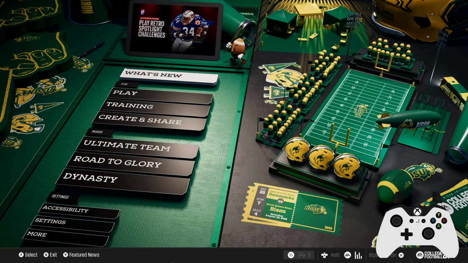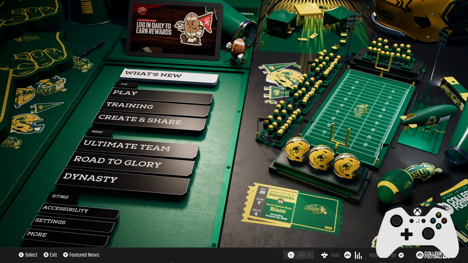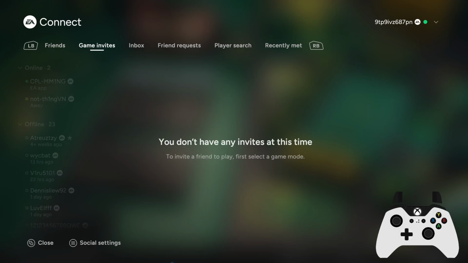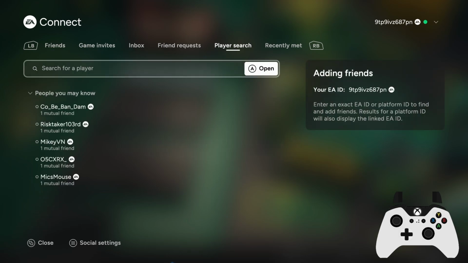Once you're sure about the crossplay, the next thing you need to do is to open EA Connect window. For that, press back key on your controller. You will see EA Connect window, and right here we need to go to Player Search tab, and you can see this is my EA ID. So you should have the EA ID of your cross-platform friend in order to play with him.